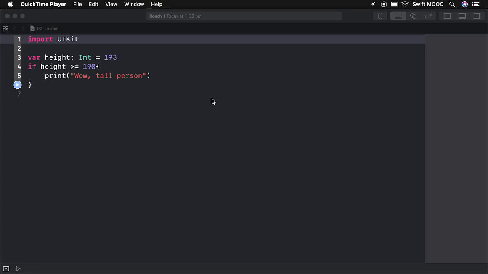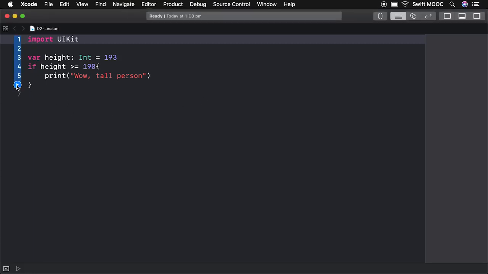So I have a variable height, we have an integer, which is the data type of that variable, and we've got 193 as the value. Now, for those of you who use the metric system, you're probably going, he means 193 centimeters. And for those of you who use the imperial system, I mean 193 centimeters. So let's now take a look at this code and click on the run button and see what happens.